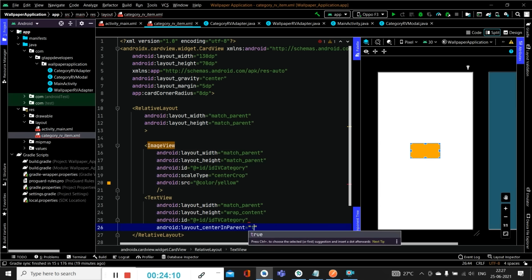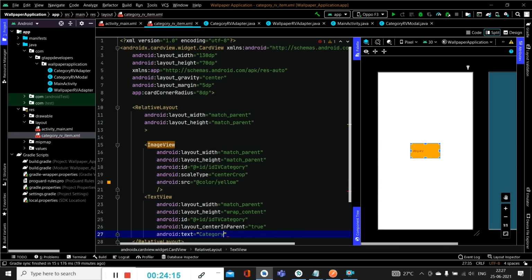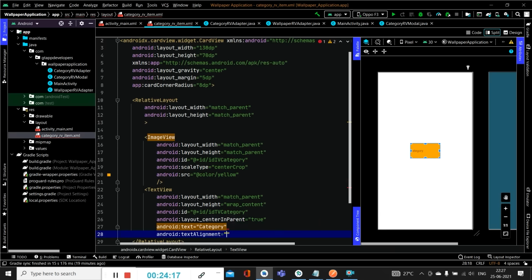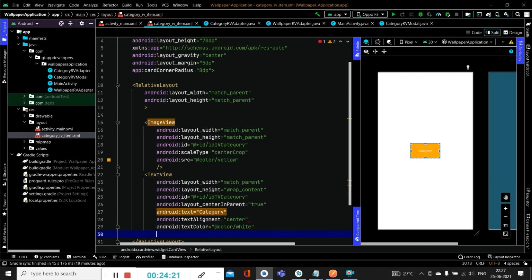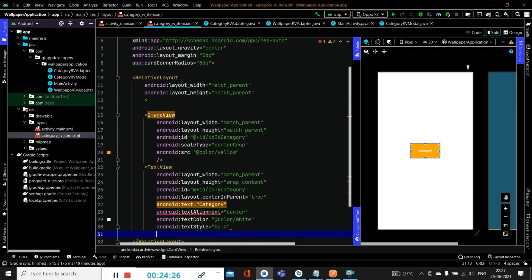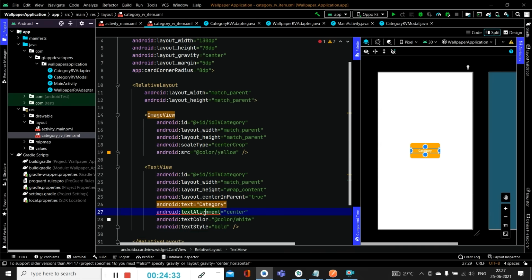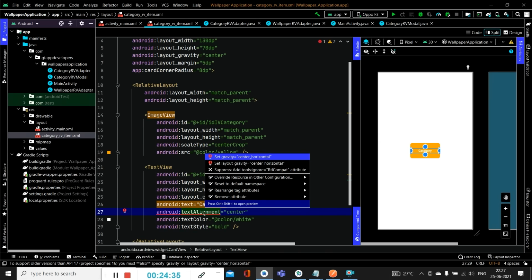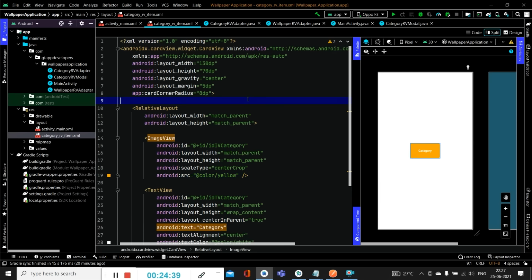We will specify layout center in parent as true, text as category, text alignment as center, text color as white, text style as bold. Here we will add gravity as layout center horizontal. Now we have created the layout for our category RV item.